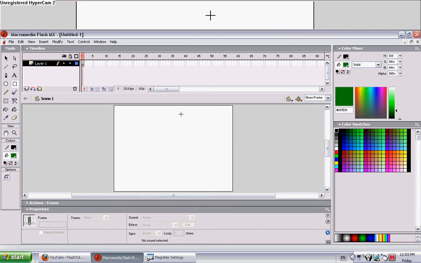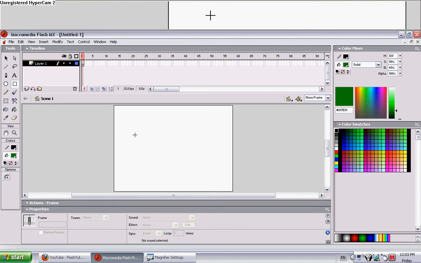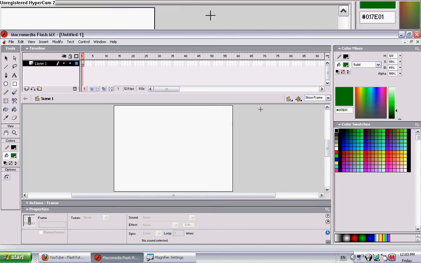How to use motion tweens and shape tweens, okay? This is mainly for beginners, but if you advanced people don't know, then watch this tutorial, okay? So, first let's do motion tween.